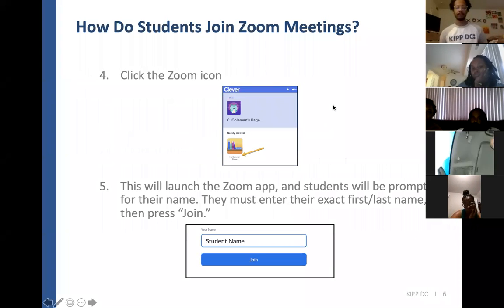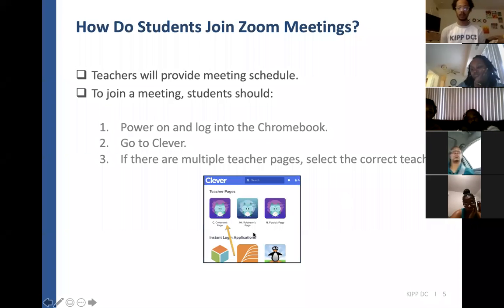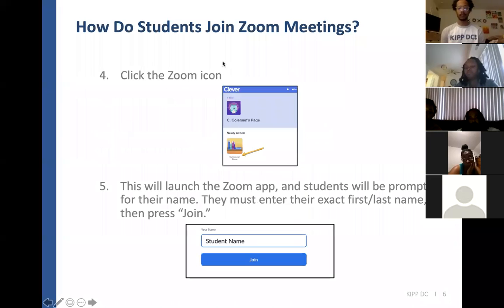And then after they do that, we're here on point 4. They are going to see this screen. Sorry, let me go back. They actually clicked on Ms. Coleman's page, not Robinson's page. And now they're seeing down here where it says newly added, they see Ms. Coleman's Zoom. So that's where they need to click when it's time for them to get into Zoom. So again, you're going to the correct teacher page of who the student's expected to meet with. And then you click that little icon right there, which will take you into Zoom.